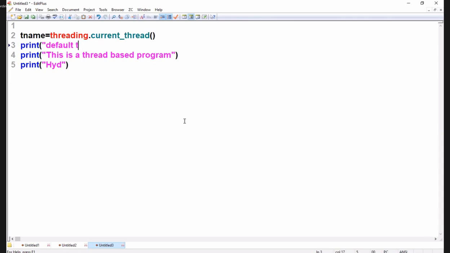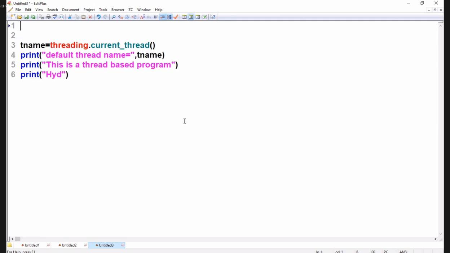Default thread name is equal to, what am I writing? tname. I just wrote tname. Just execute it. And import what? Import threading. Now I am saving it as sample.py.